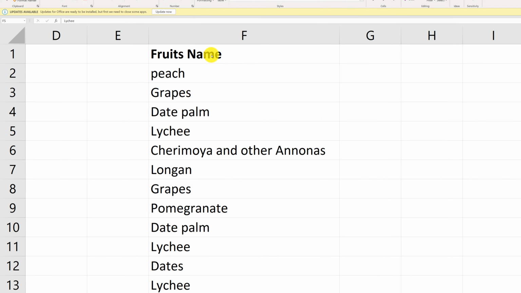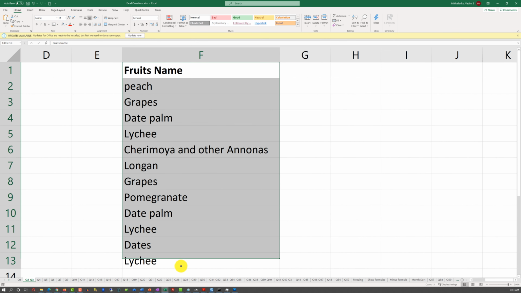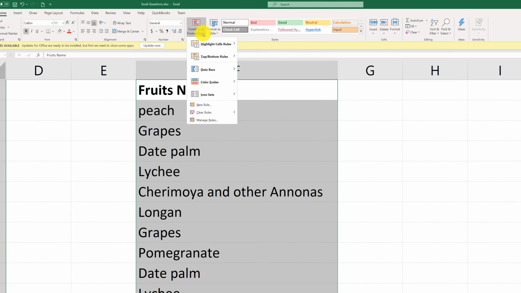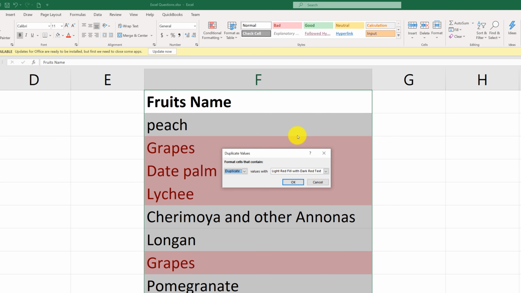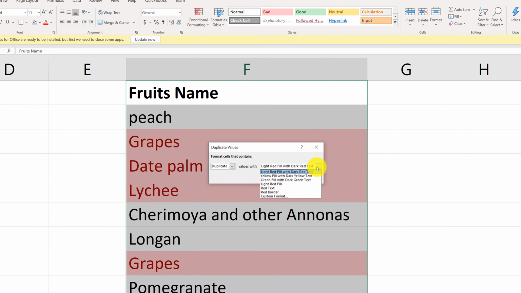To identify duplicates in Excel, you need to highlight all the values, and then click conditional formatting, highlight cell rules, and then click on duplicate values. And then here in this dialog box, you're presented with the choices for selecting the duplicates, and this is the color that you choose to highlight the duplicates.